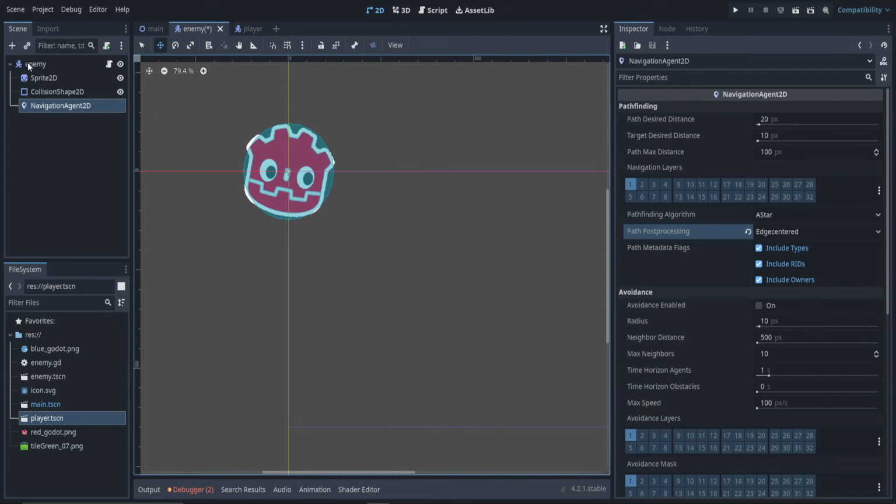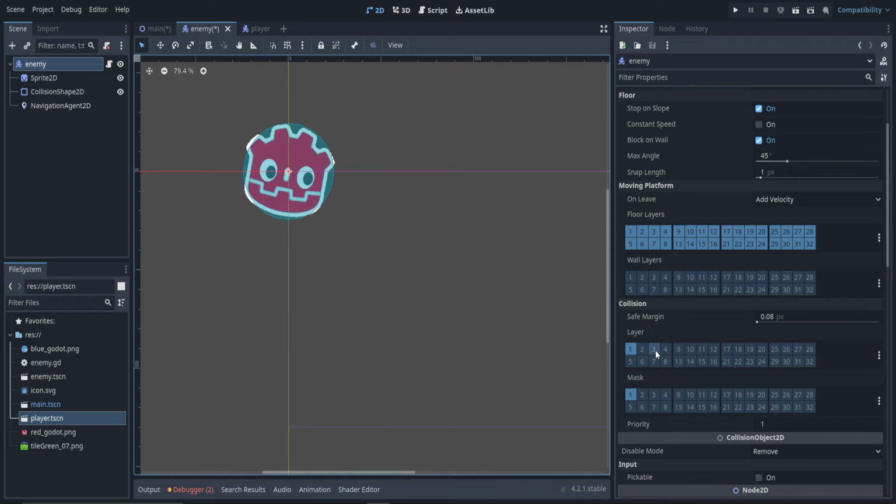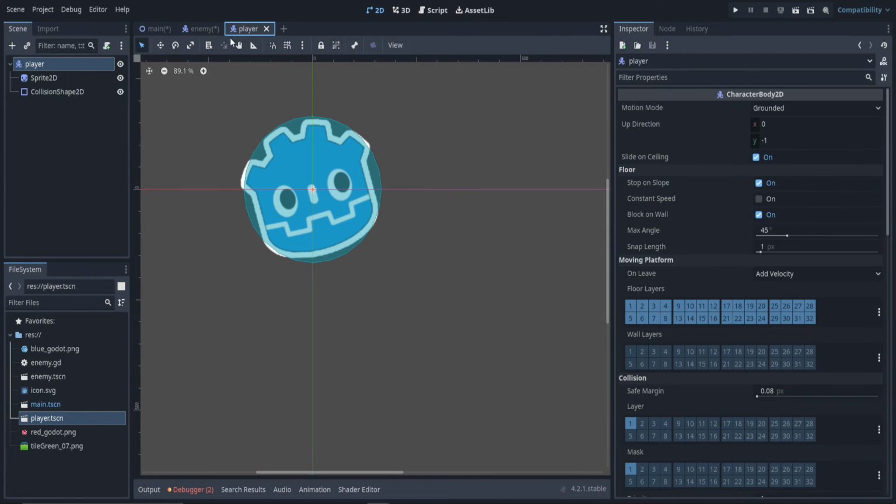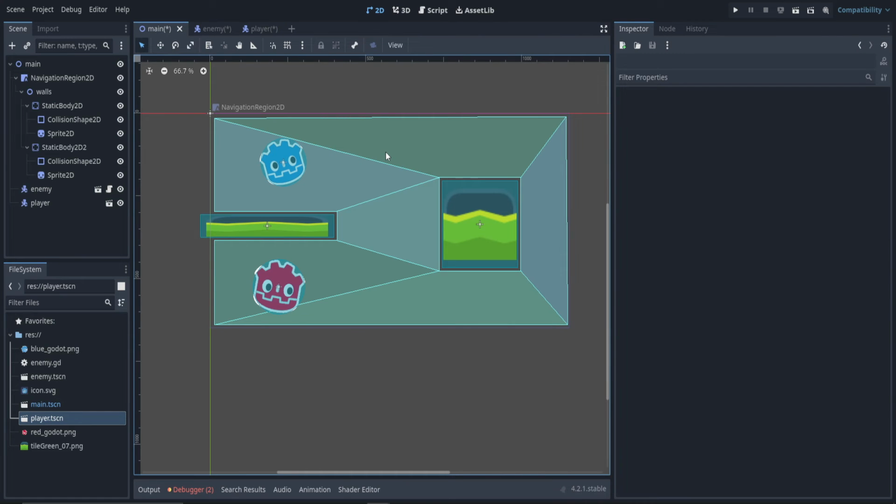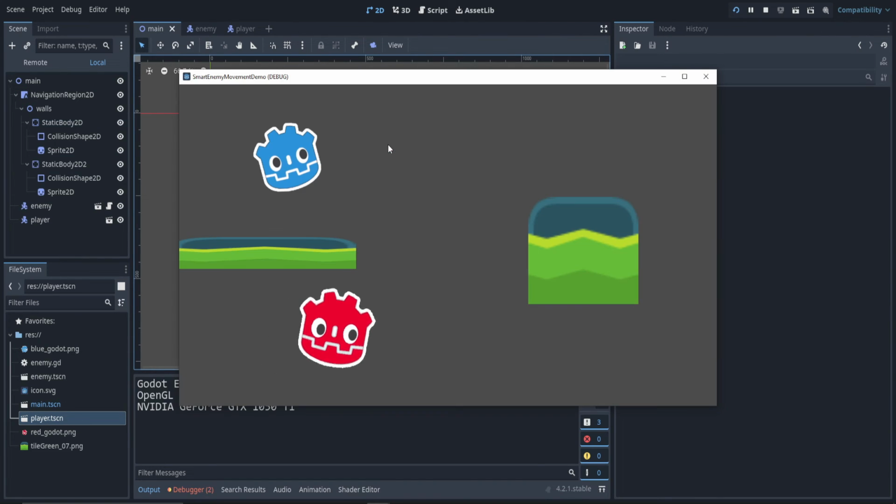Next, click the enemy. Let's set the layer of the enemy to be on layer 2. But it's going to collide with layer 1, that's where our walls are. Let's also change that for the player. Back in our player scene, we can set it to be on layer 2. Let's run this now to see what happens. Yep, that looks better, but he's still kind of jittering when he gets to the end.